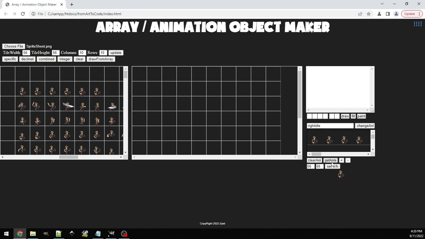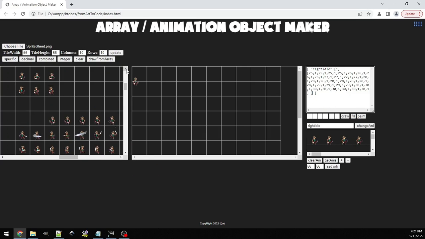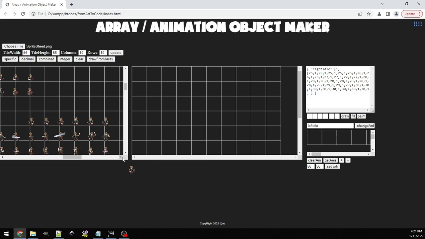Okay, and then if we press the Get Anims button, it gives us the code. It gives us an animation specs object with each animation. Okay, so that's the name of the animation. And this inner array is the X and Y index of each frame. And then, okay, so that's right idle. There's left idle. Type left idle now and click change animation. And then now we're just doing left idle.